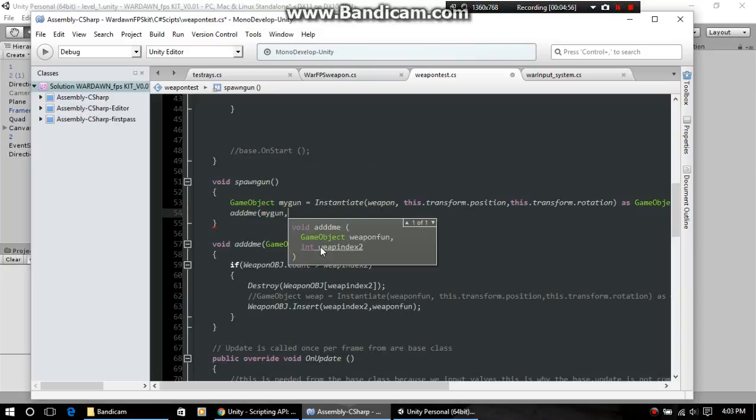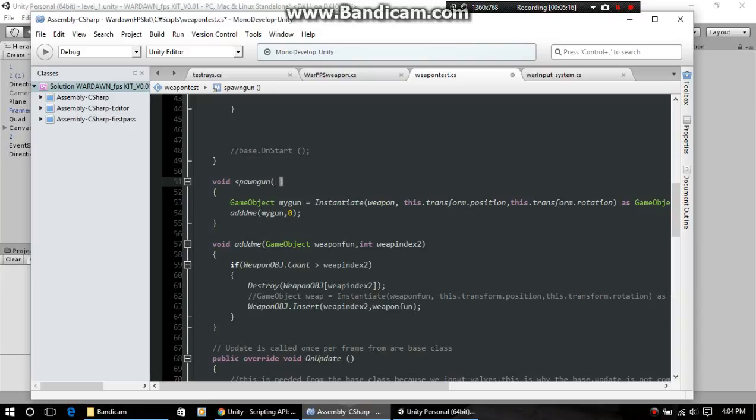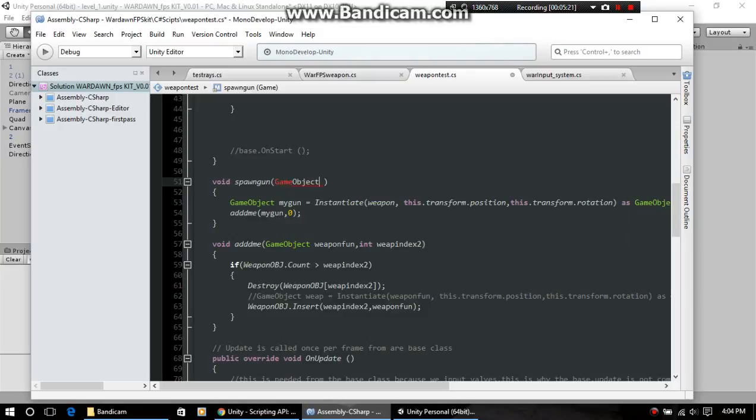And what index do we want this to go into? Well, we want this to go into the first gun, which would be 0. And bam, there you go. That's how you'd spawn your gun. No big deal, right? I mean, seriously. It's not that difficult to write. It would actually be very simple to write.